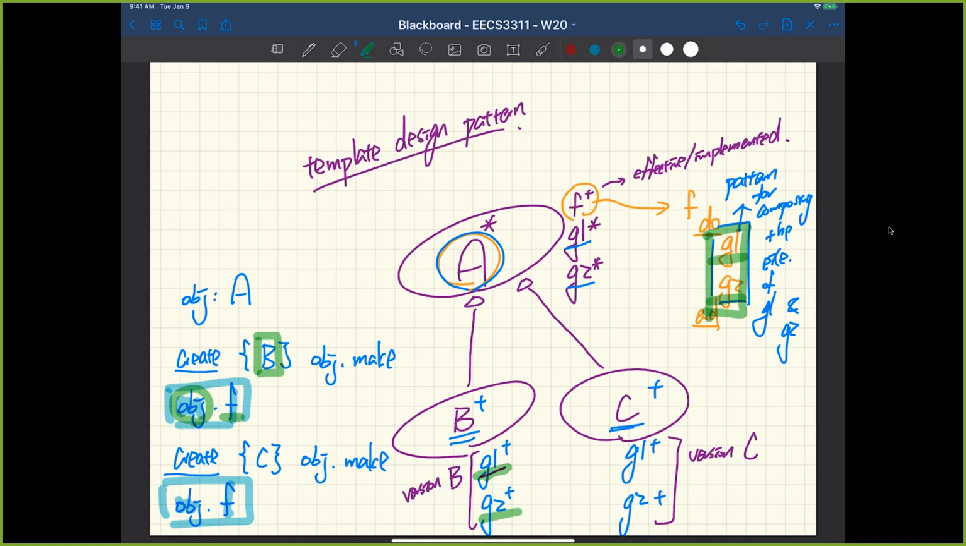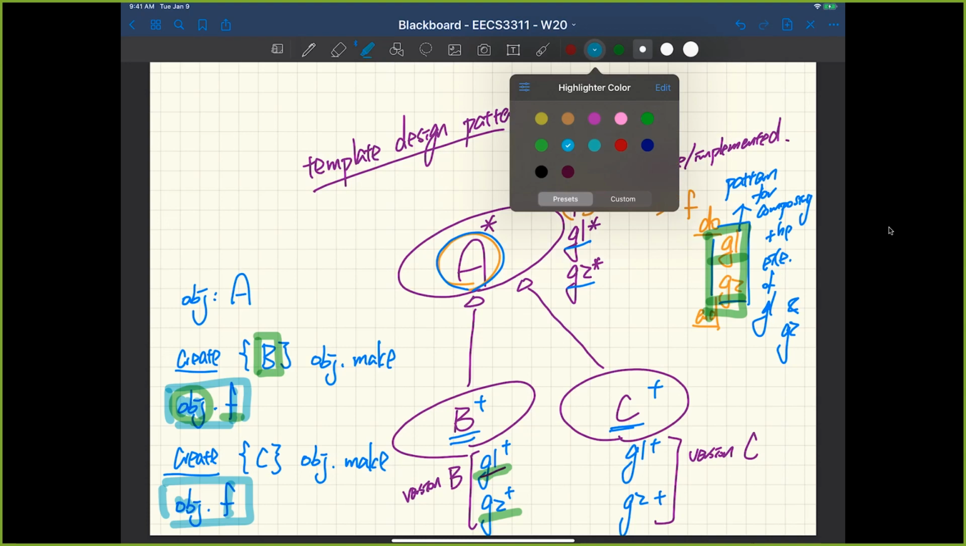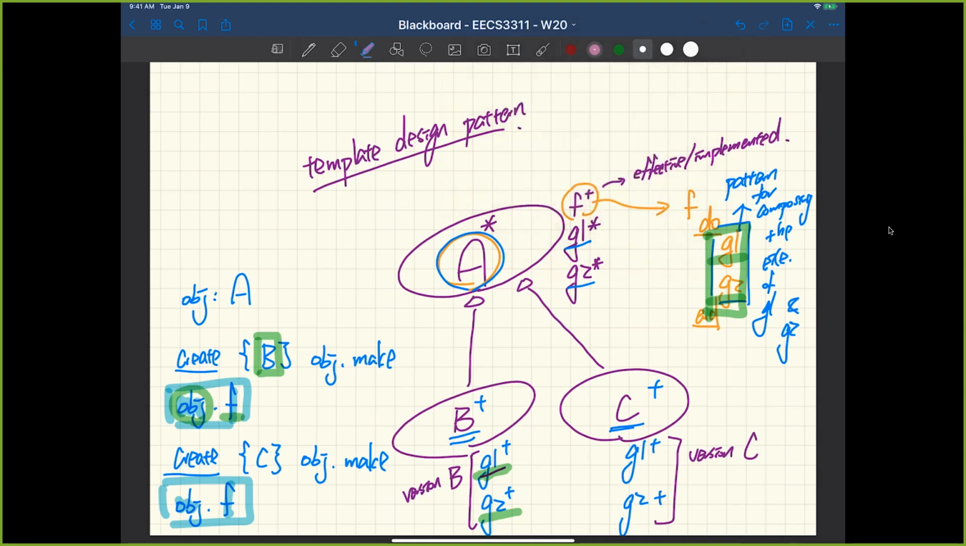Let me just do one more. If I go for this particular one, you can see the dynamic type will now be C. And now obj's dynamic type will just be C. We are still calling the same pattern over here, G1 followed by G2. But because of dynamic binding, with dynamic type C, I'm now going to call C's G1 followed by C's G2. It's a very quick summary of the template design pattern.